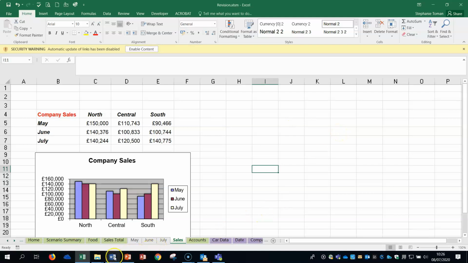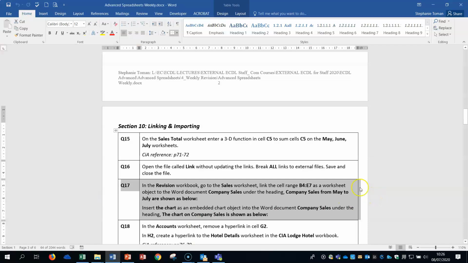Right, now question 17. In the revision workbooks, we're back there again. Go to the sales worksheet, link the cell range B4 to E7 as a worksheet object in the Word document company sales, and it says to put it under a particular heading. The second part of it asks us to insert the chart as an embedded chart object into the same Word document under a different heading.